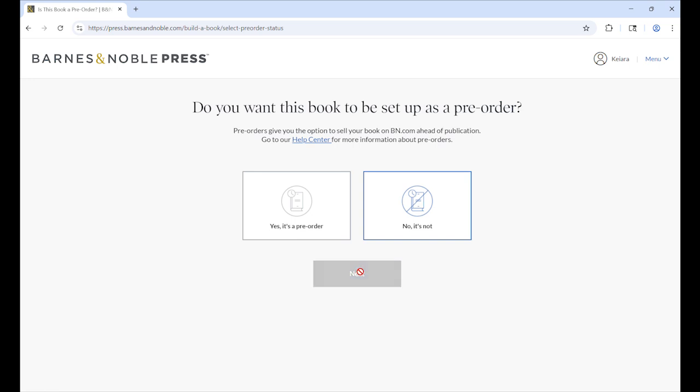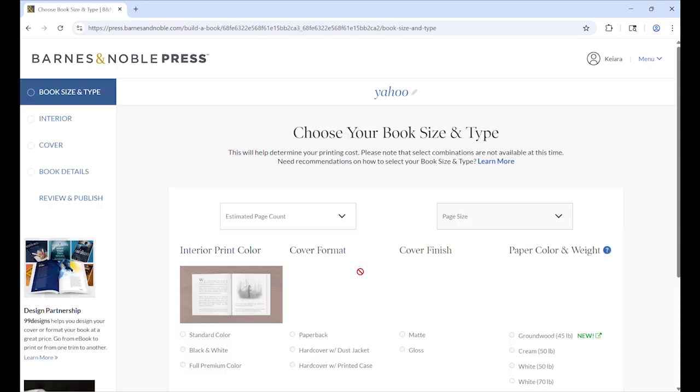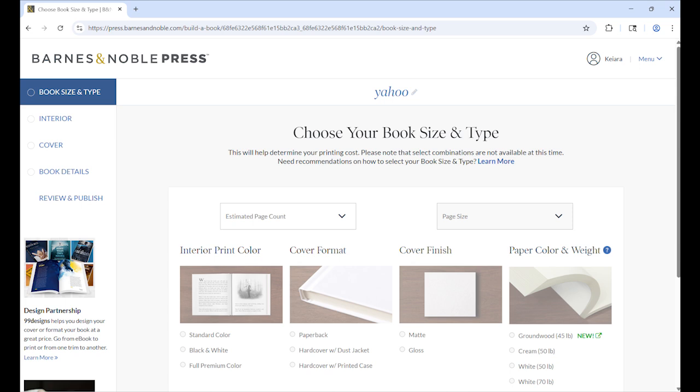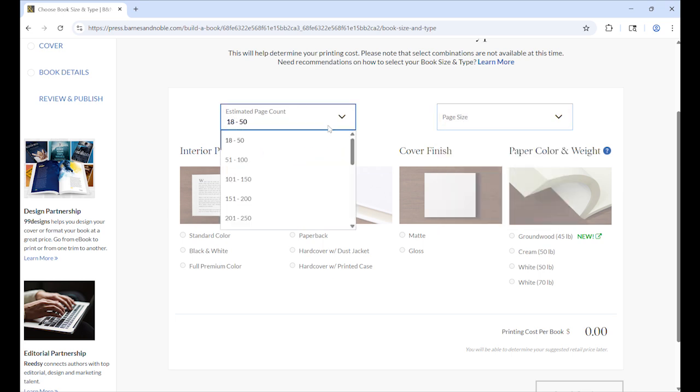You just click if you want to sell your book or keep it personal. If you want pre-order, I always put no, because I hate pre-orders. And here's where you will pick your book size.